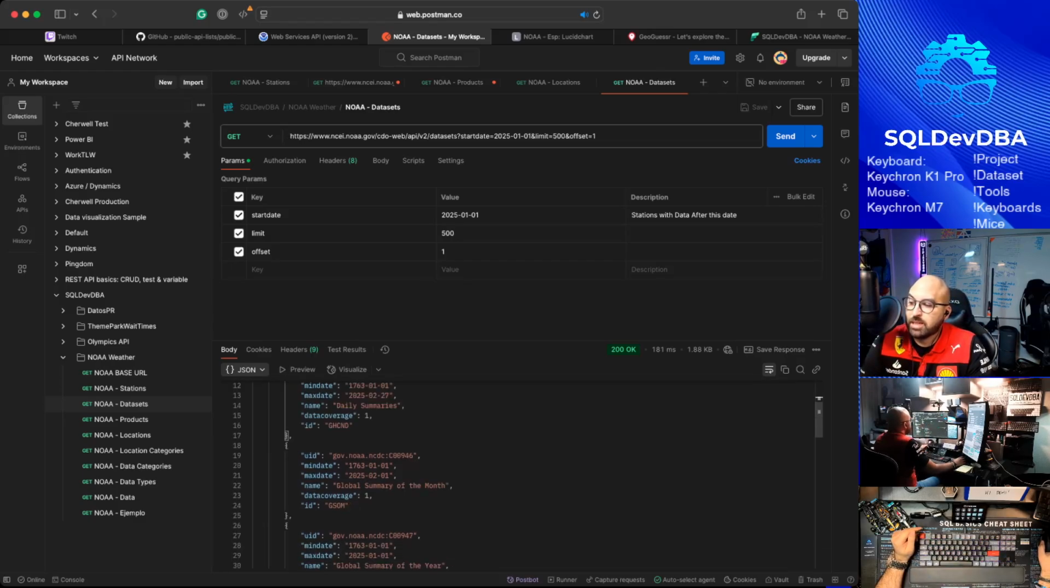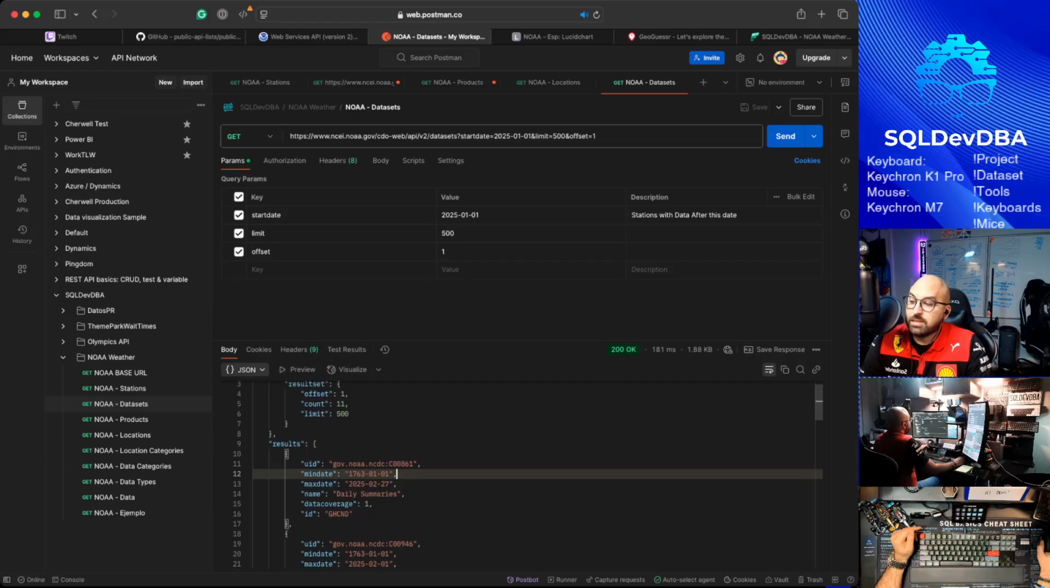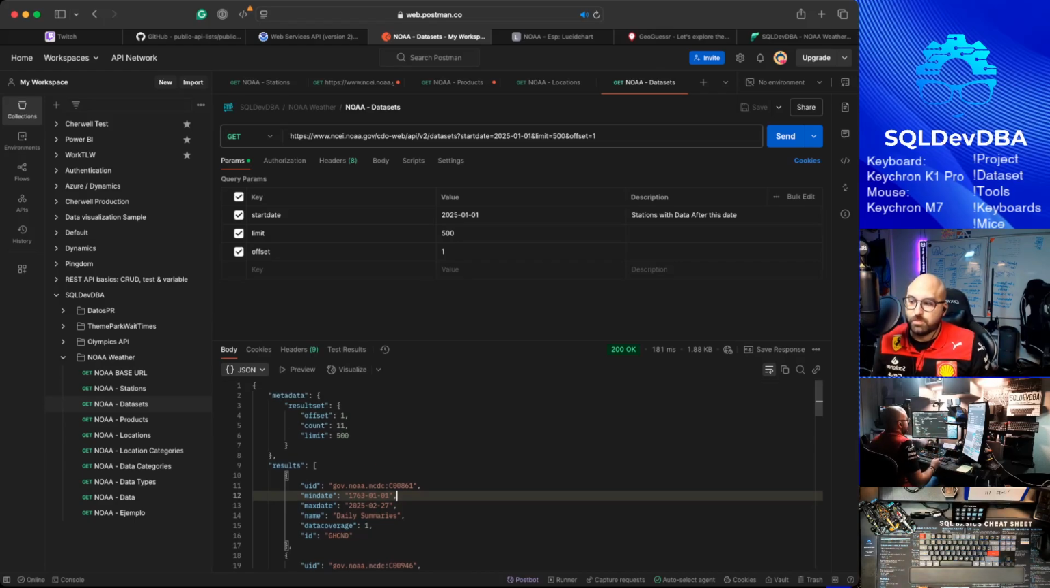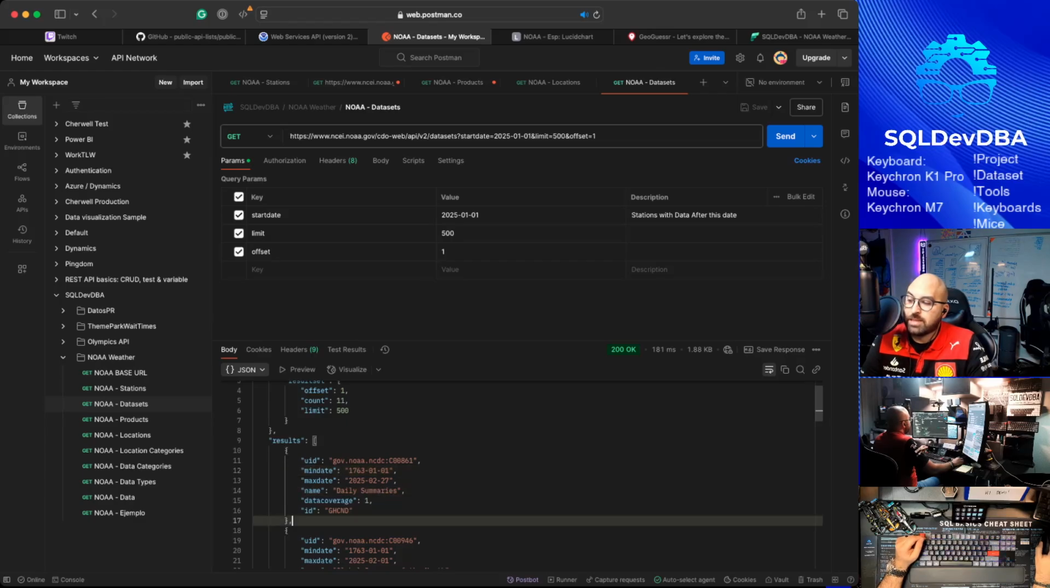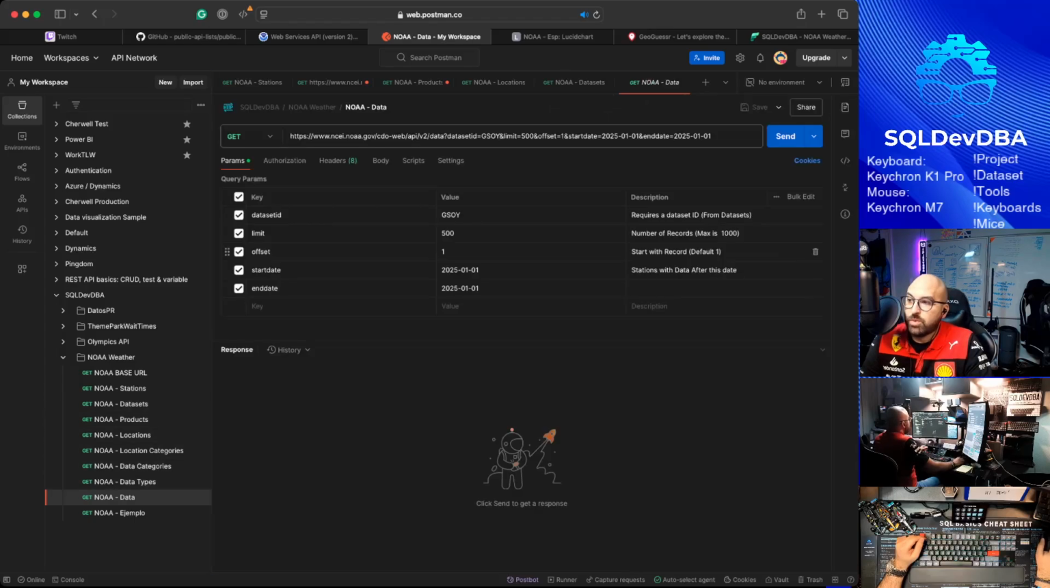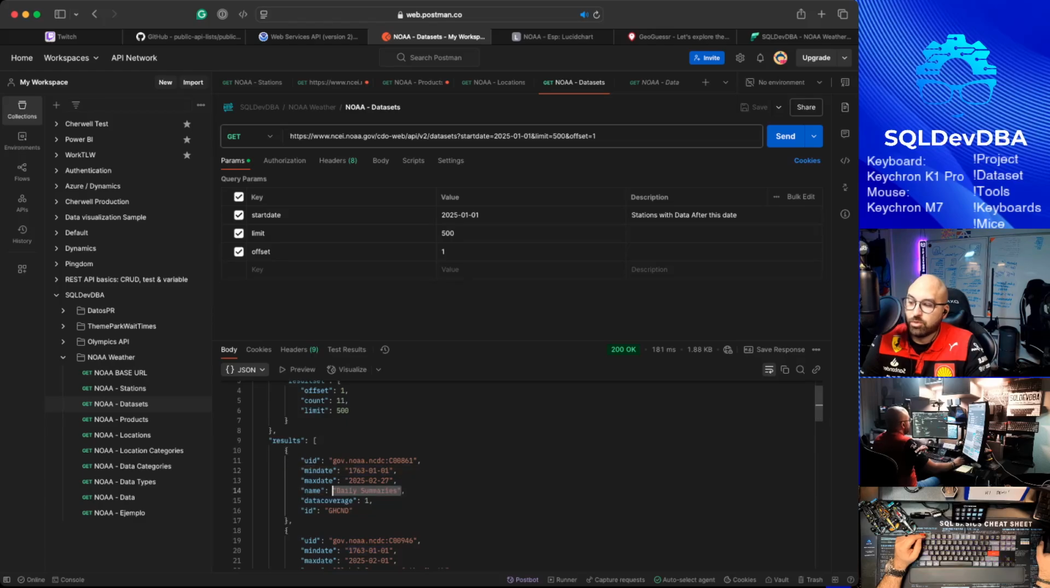Okay, and we can see here that this is a list of datasets. A list of datasets available. This is more for your glossary and so that you can call things like data with specific filters or parameters applied. So, for example, if I wanted daily summaries, this is the daily summary code. I would then call data with a particular value in the dataset ID. And that's how I know that I'm going to get back daily summaries.